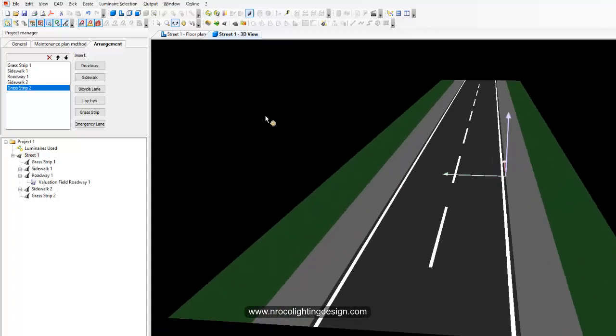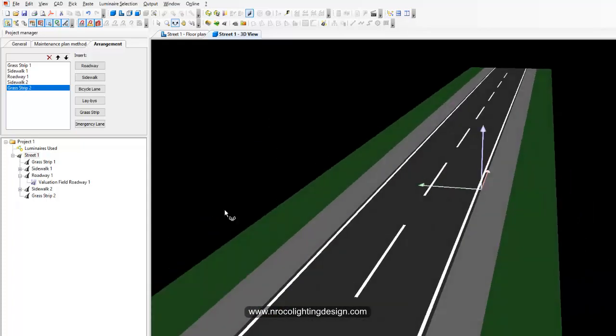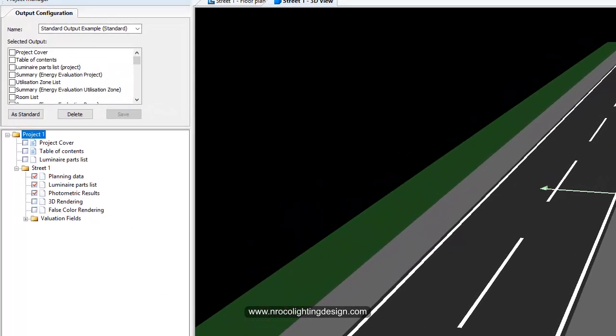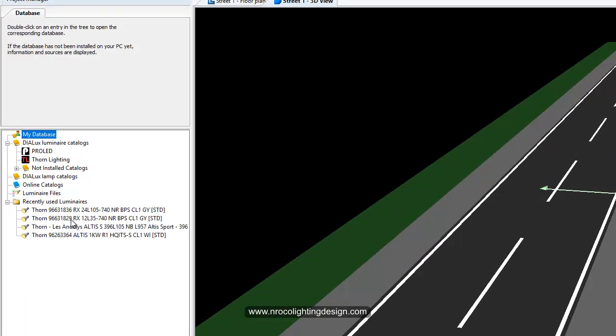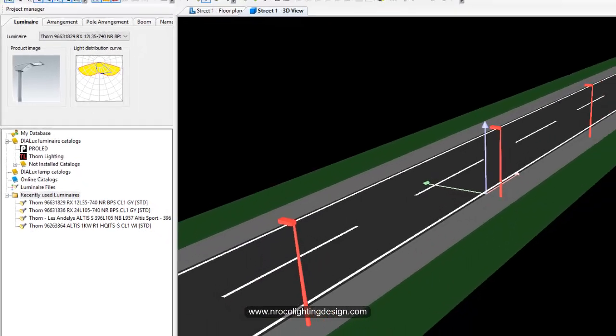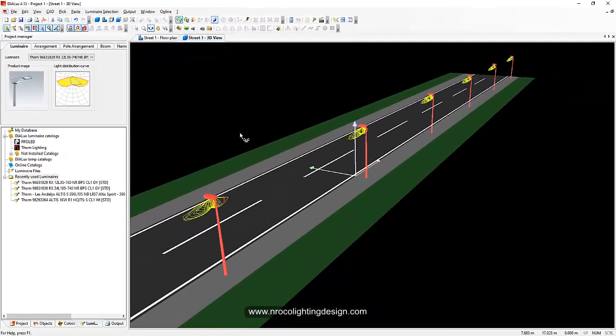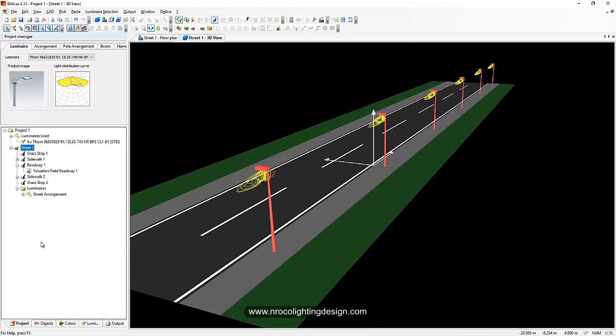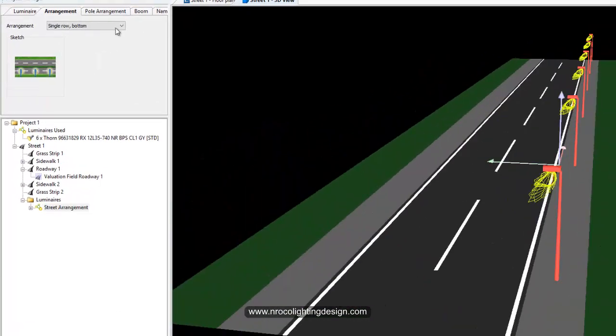So for this simple presentation, I will just select a luminaire from my selection here, and I'll use this one. I'll just drag and drop, and I will open this light distribution. If I want to change the height of the fitting, I'll go to the project tab again here, select the luminaire, and then at the arrangement, I can say on the side only, yes.